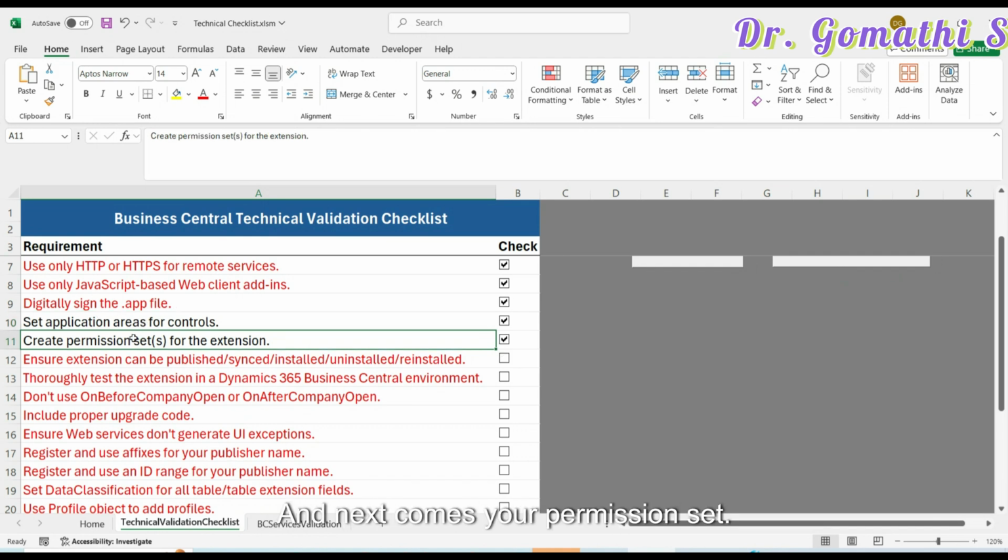And next comes your permission set. You must create a permission set for your extension. Users should be able to use the extension without needing super permission. So create a permission set that gives users full access to your inventory extension setup without requiring administrator level permission. Properly export and test the permission sets in different user roles to ensure proper functionality.